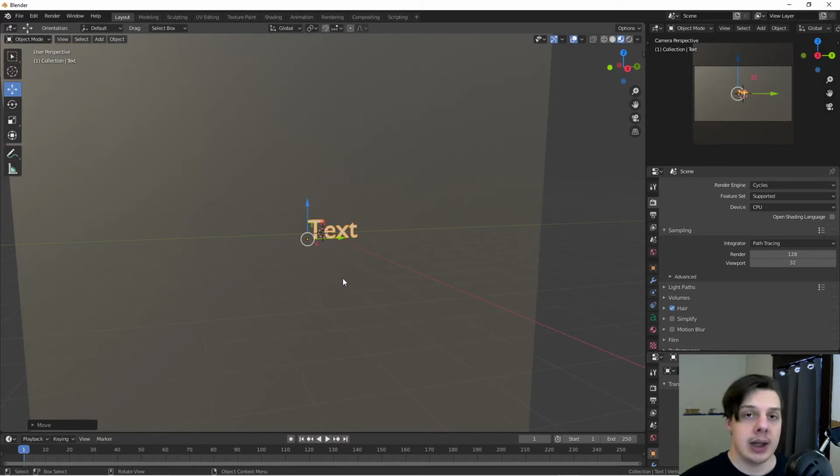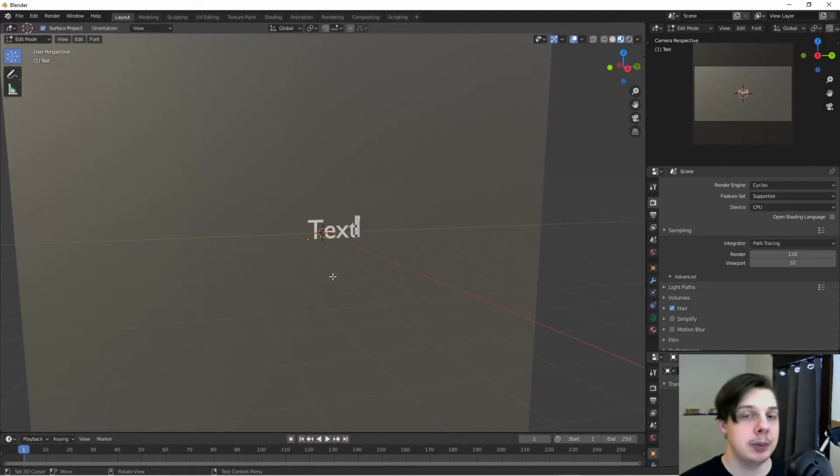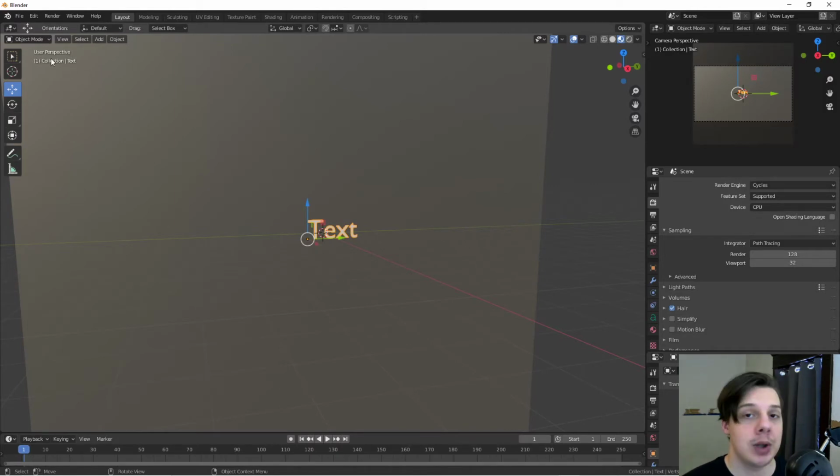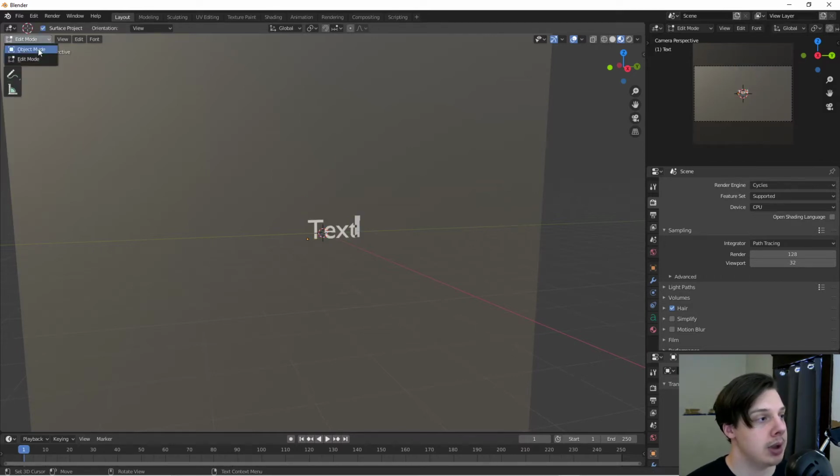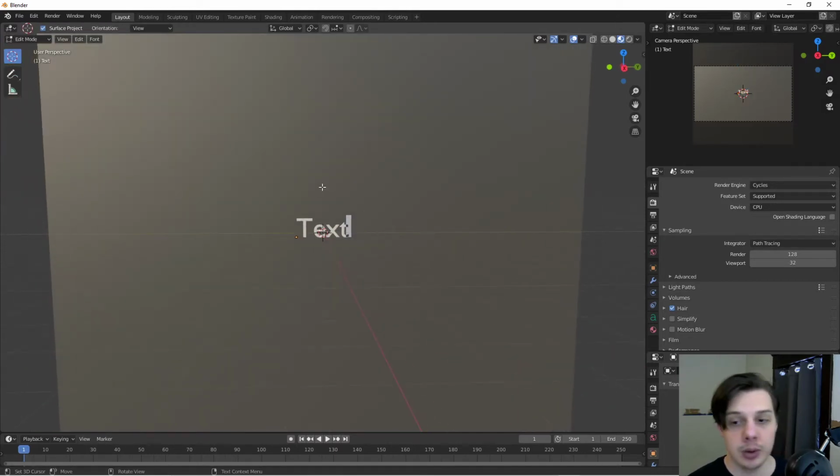Now, how do you edit that text? To edit that text, you press Tab, which goes into edit mode. To go into edit mode with the mouse, go up to Object Mode here, and then click Edit Mode on the drop down menu. And then Tab will just cycle through those two. Once you go into edit mode, you can change the text.